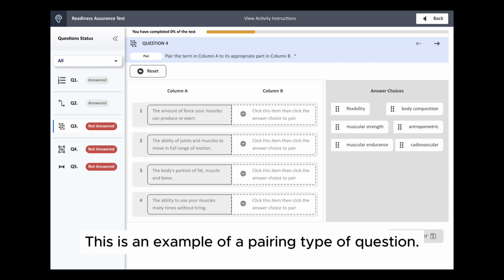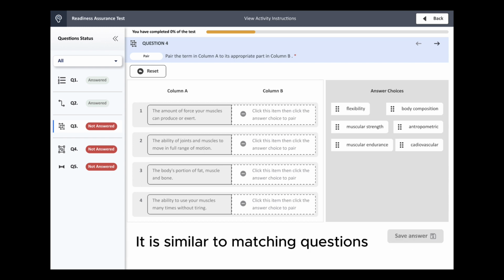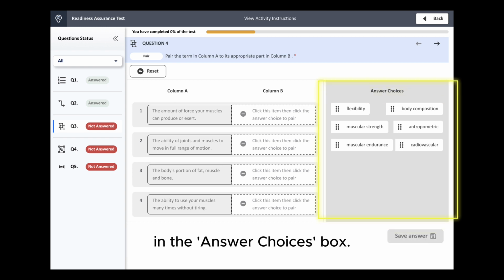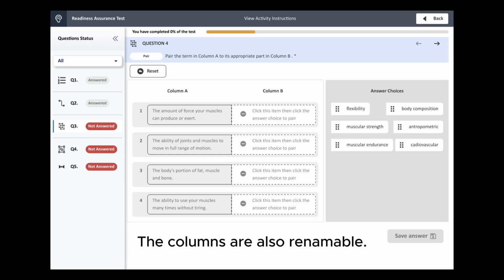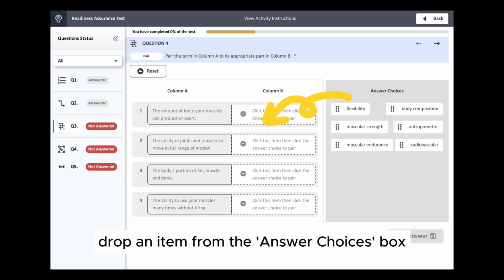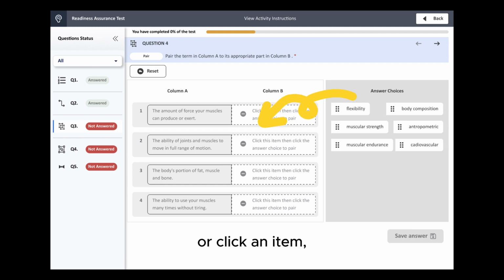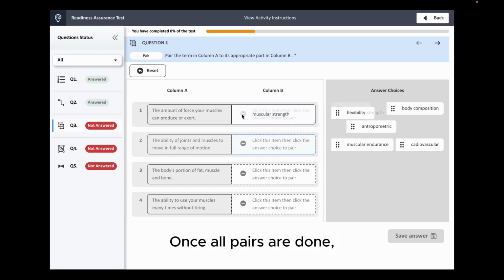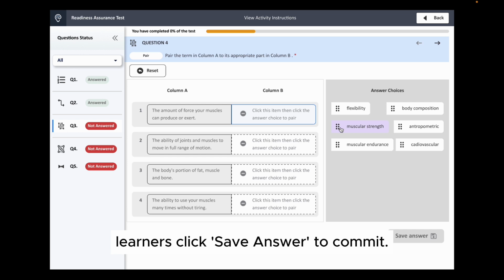This is an example of a pairing type of question. It is similar to matching questions where learners pair items one to one, but in this case, instructors can add as many distractors as they like in the answer choices box. The columns are also renameable. Learners can drag and drop an item from the answer choice box to its corresponding pair, or click an item and then the corresponding answer choice. Once all pairs are done, learners click Save Answer to commit.